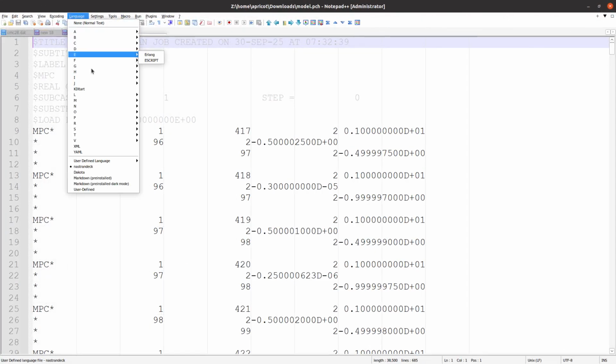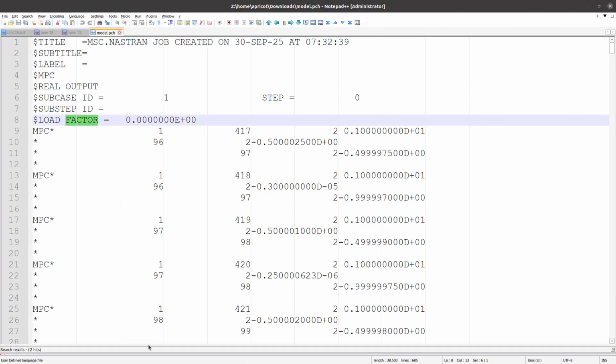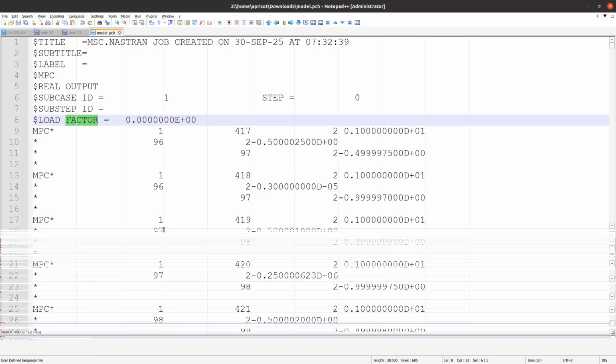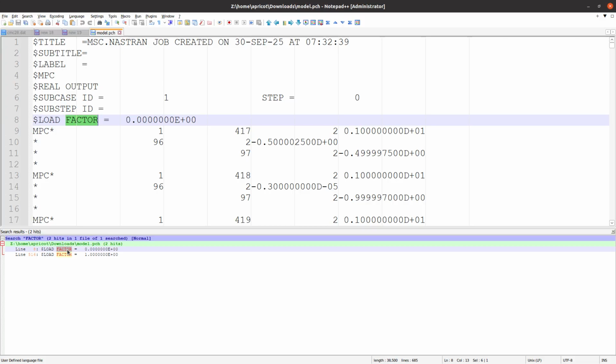So this is what that file looks like. Let's look for load factor in this file. You notice that load factor appears twice in this file. It appears in line 8 and line 516.